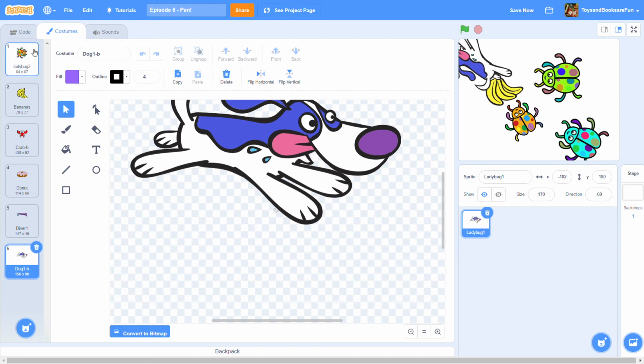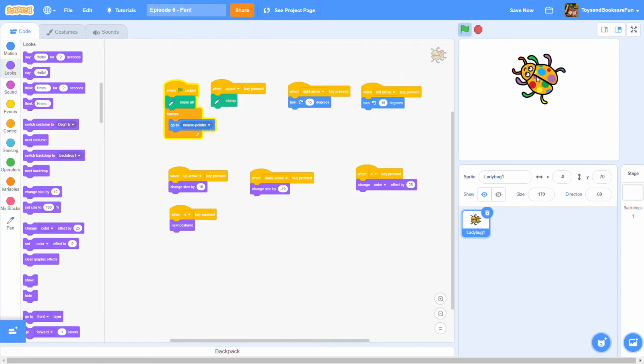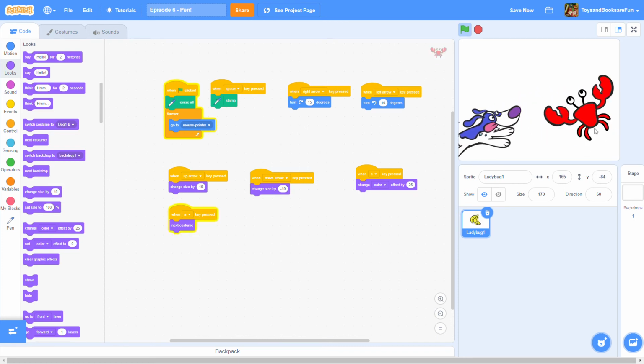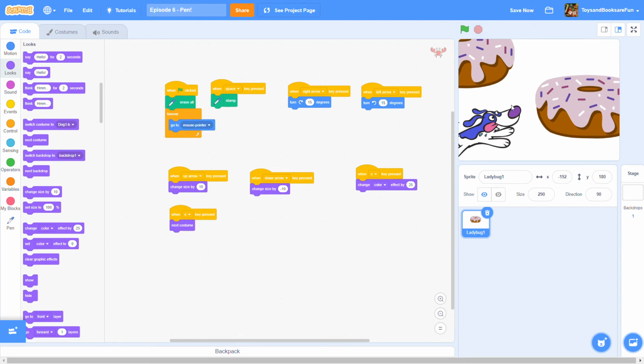Okay, so now we have all sorts of different sprites. So now whenever we click S, it switches the costume, and you can choose which costume you want. For example, the doggy is running to get the donut. We're gonna make it bigger, huge donut. And then you can make all sorts of different kinds of artwork using this.